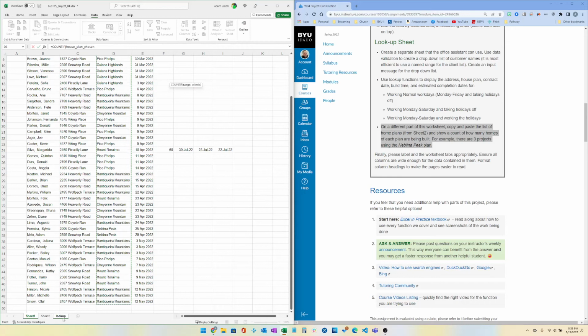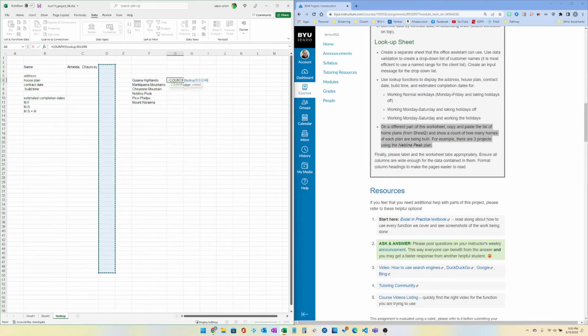House plans chosen, which is what I chose. And then, of course, this isn't house plans chosen. And then the criteria is it equals this right here. Okay, and if you do that, you'll see it counts 5. Okay.